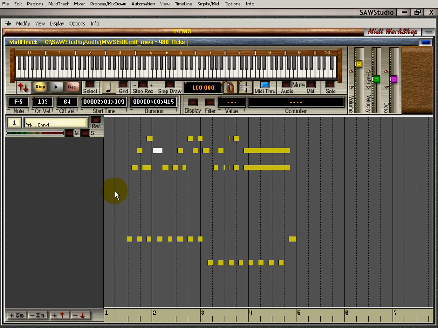Okay, next, how about selecting? If I left click on any one of these note entries, I'm selecting it and it turns white. And you'll notice up here in this area, it tells you all the information about that note. If you want to hear that note, just click up here. Okay, that's one way of selecting. And you can only select one at a time this way by left clicking.